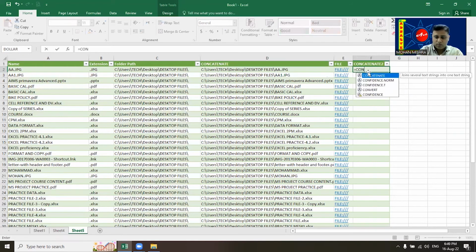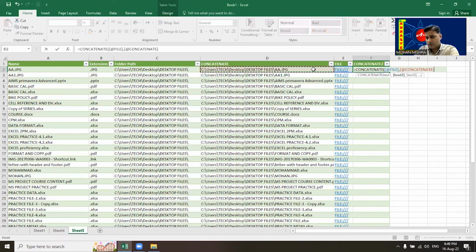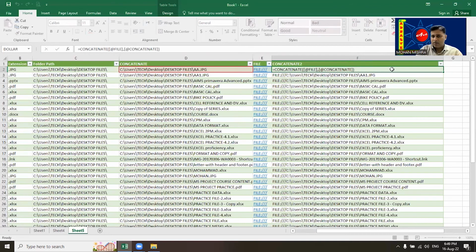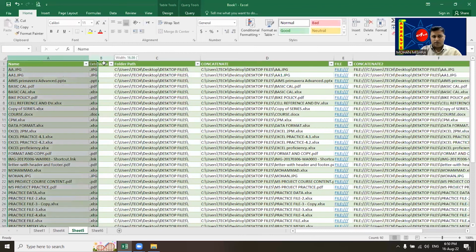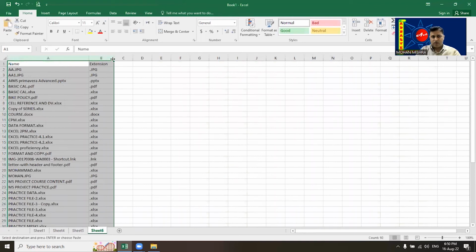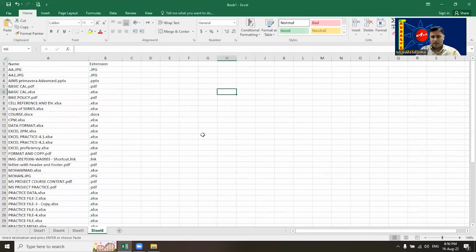So equal to, one more time, CONCATENATE. This is my first text, comma, this is my second text, and close the bracket. Now you can see I have the file with their file names. If I click now, it is just a formula and it won't work. So you can make one more sheet, and there, select these two columns, copy, come back here and paste it. So we have the file name with its extension.